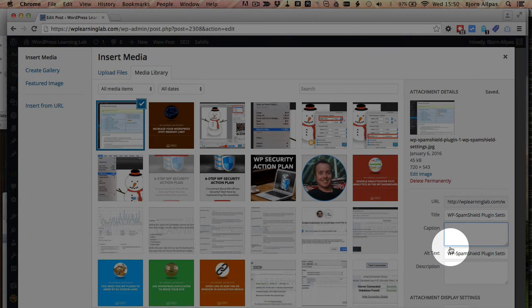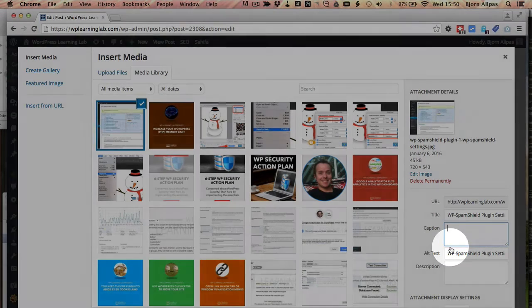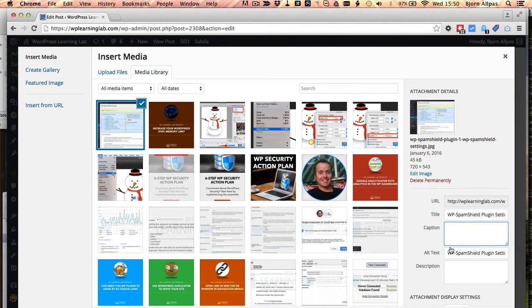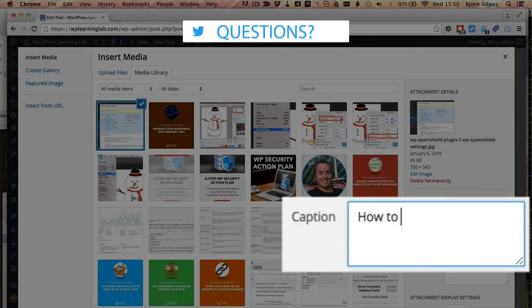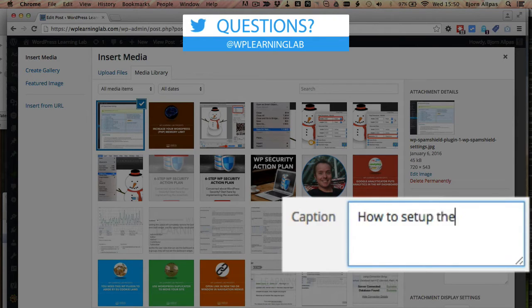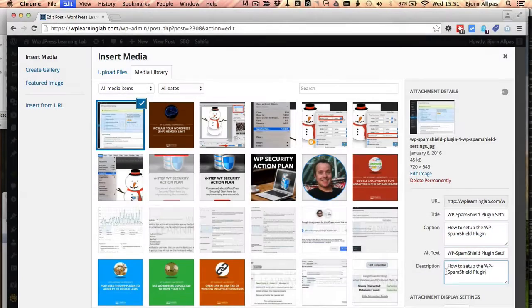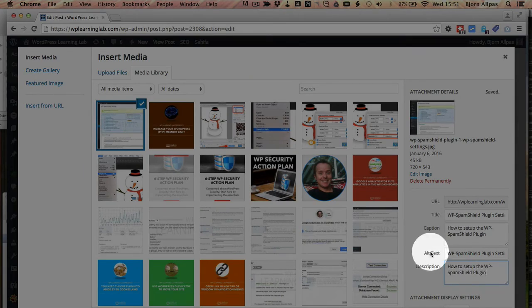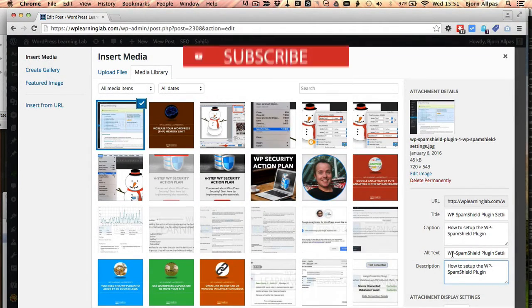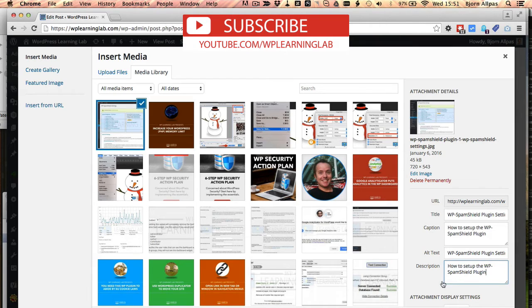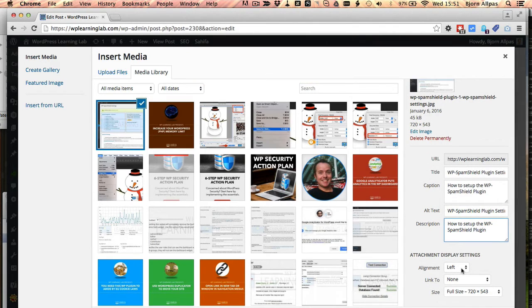And for the caption, this is going to appear below my image. It may or may not appear below yours, depending on how your theme is set up. But for my theme, the captions are not hidden, and then this text that I put in here will appear below the image. So I'm going to type in how to set up the WP Spam Shield plugin. I'm going to copy that into the description. So our title field and our alt field I always keep as the same, and our caption field and our description field I keep as the same, just to make things quick and easy.